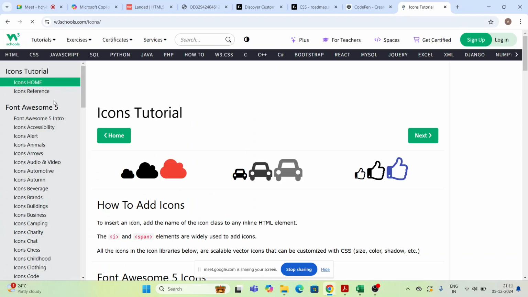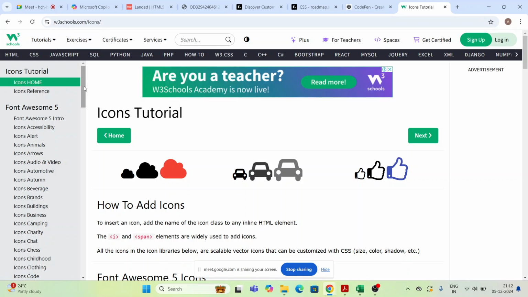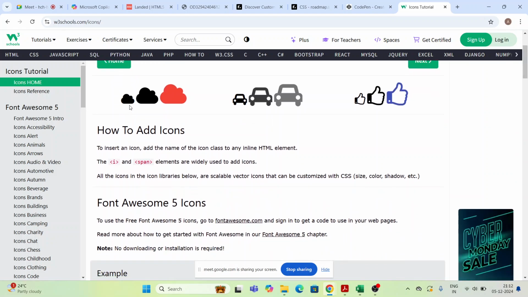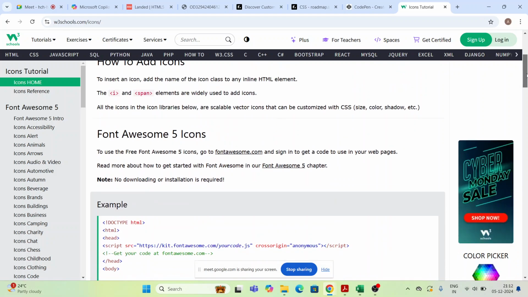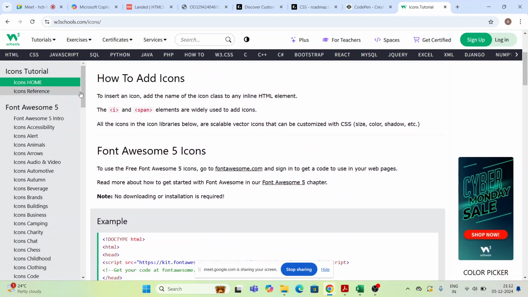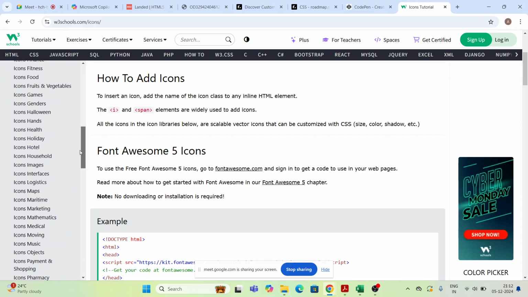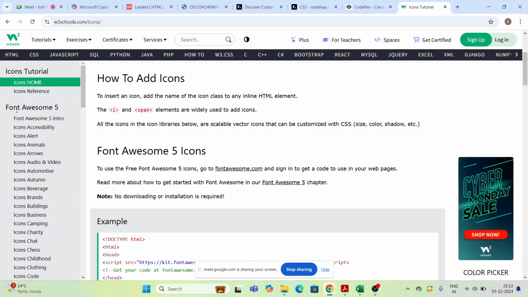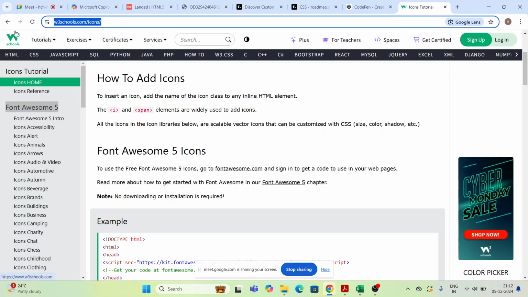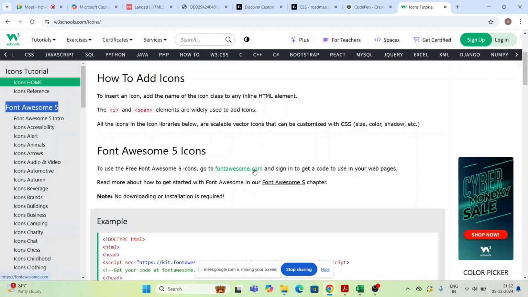It's called icons. Yeah, exactly. There is a tutorial in W3Schools itself, one chapter called icons. So today we are talking about that, right? How do we add this kind of cloud, car, light, thumbs up, and all that? In the reference itself, they have given Font Awesome as one of the options. I'm seeing W3Schools under icons, where they have a tutorial for icons also.